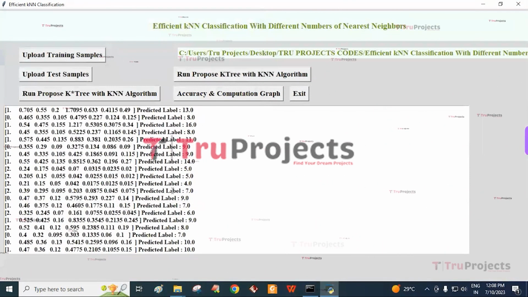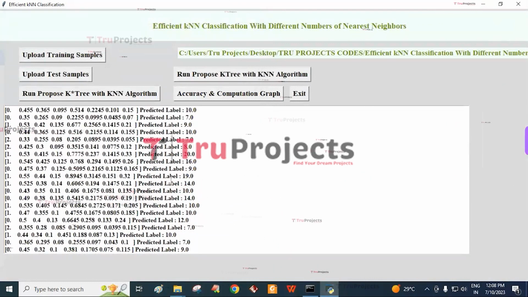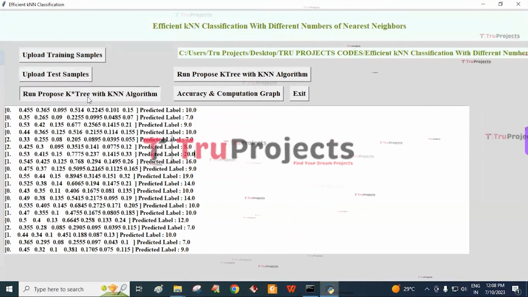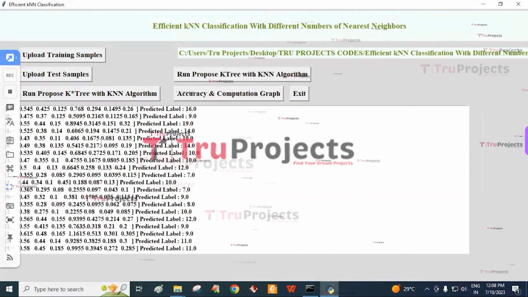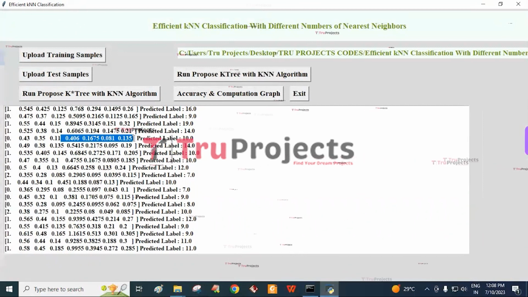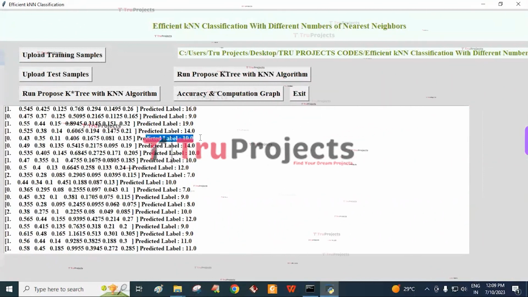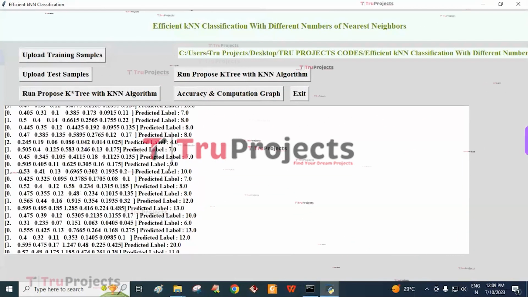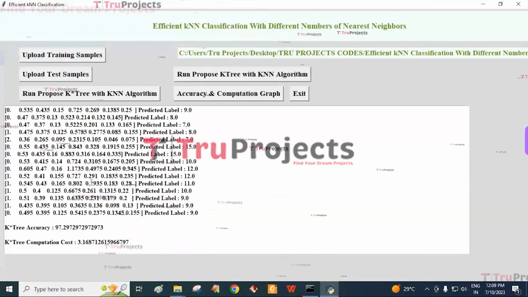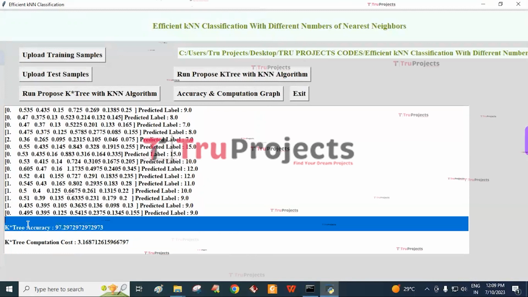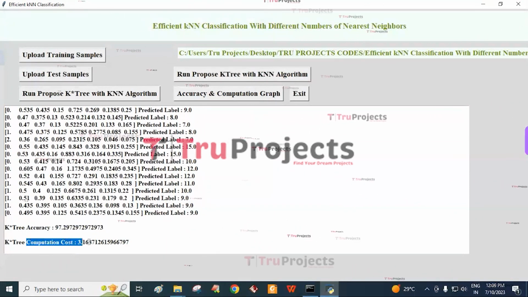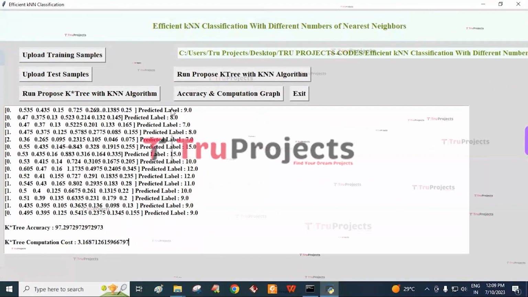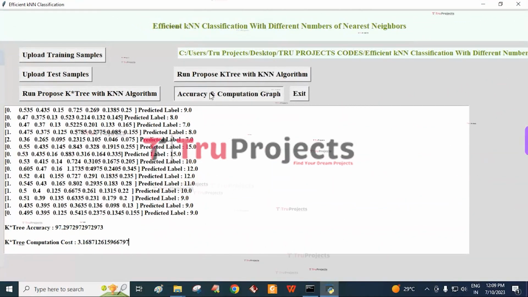In this way, we can predict the label by using the K-tree with KNN algorithm, and click on Run Proposed K-star tree with KNN algorithm. And here we can see that the data present between the square brackets is the record and predicted as 10, and for this it predicted as 12.0. These are some test records and predicted labels within it, and the K-star tree accuracy gives 97% and the computation cost is 3.16%, and click on accuracy and computation graph.